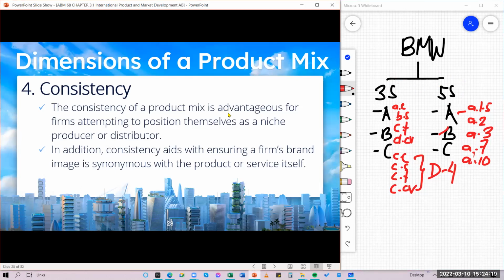So the consistency of a product mix is advantageous for firms attempting to position themselves as a niche producer or distributor. So in order for you to really be the number one producer, let's say in cars, you want to dominate the market, you need to be very consistent with your product. You must keep making the same kind of product, for example in cars, known for performance, known for machinery, or good-looking cars. So you must consistently produce products with the same quality.